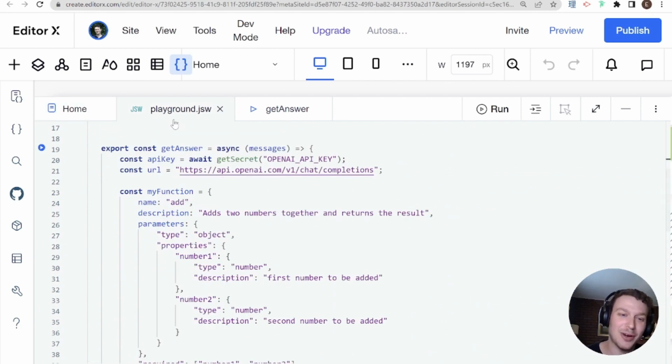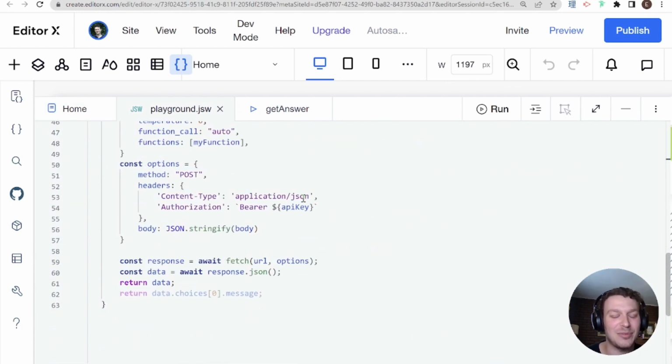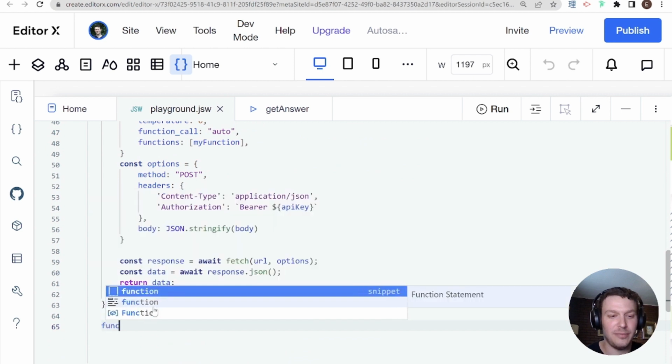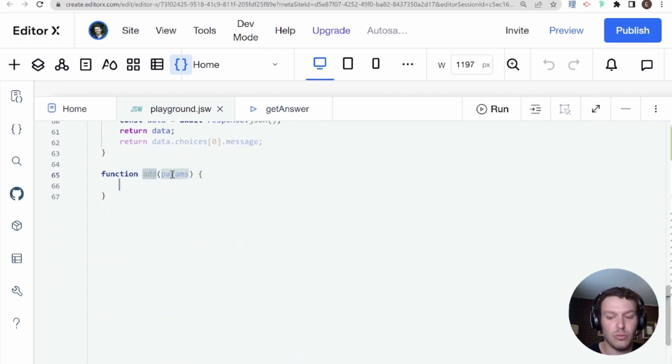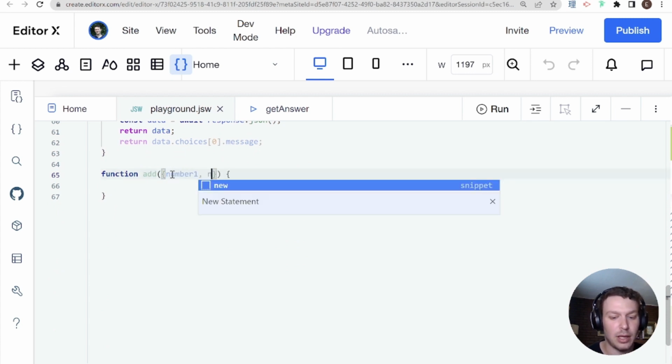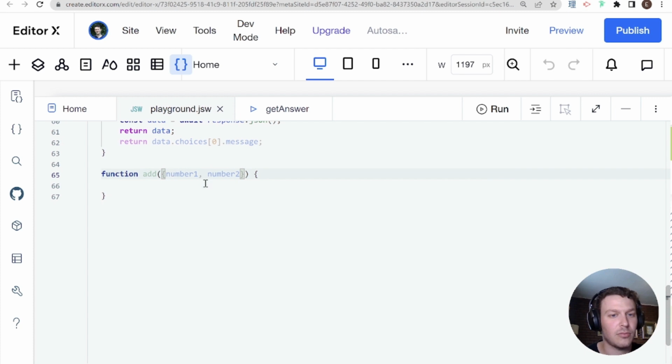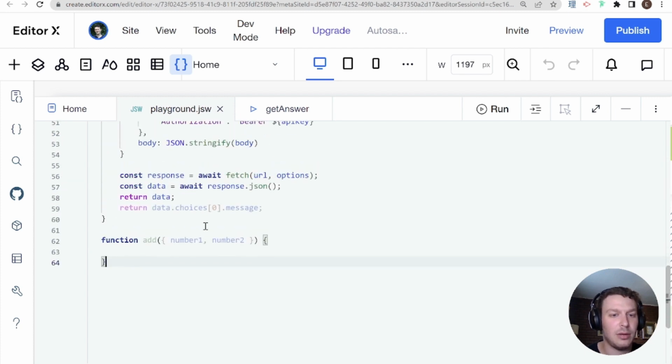Sorry, not home, to playground. And what I'm going to do is create another function here. That's just going to be the add function. It takes one object, and that object has number 1 and number 2.